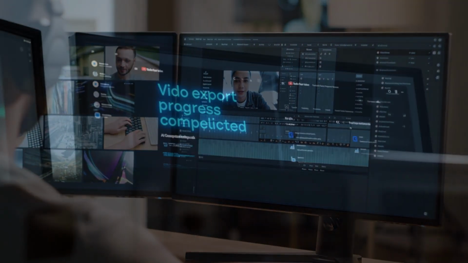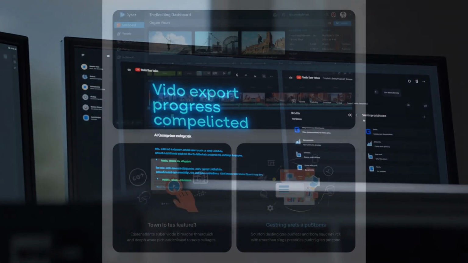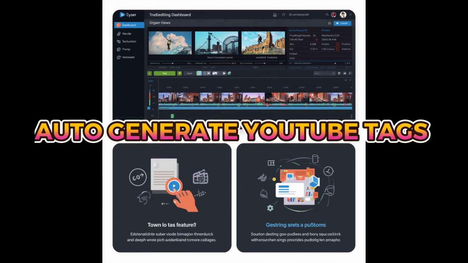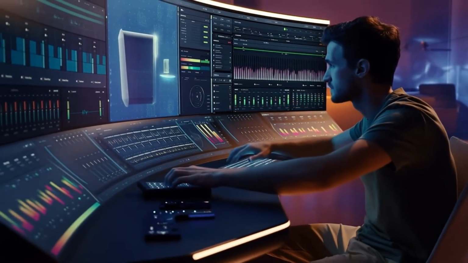When everything looks good, export your video. Choose 4K or 1080p. Add captions if you want. Then use Descript's publishing tools to generate YouTube descriptions, tags, and chapters automatically. You can even upload directly to YouTube.